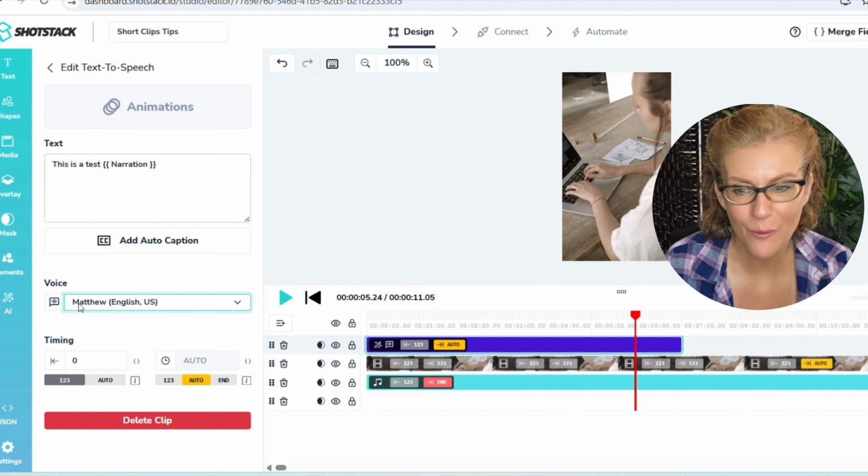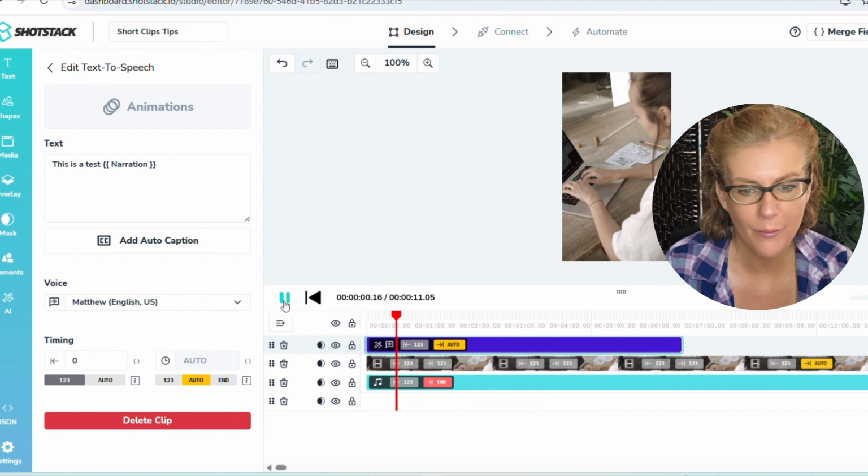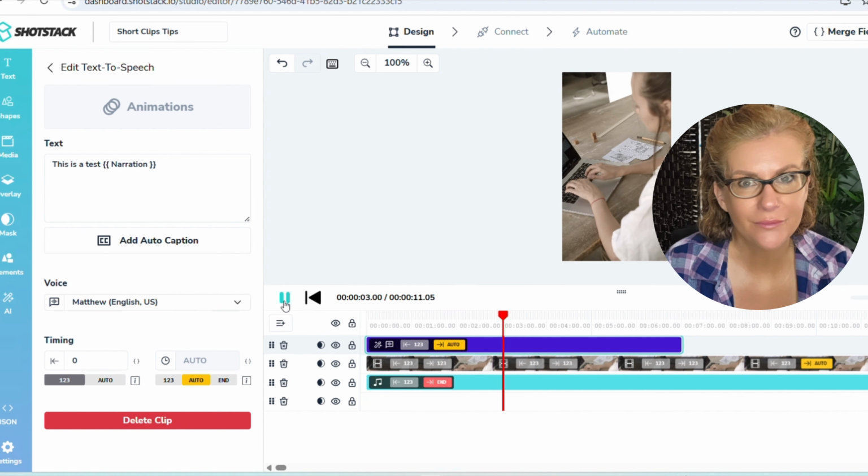So there you go. So you can do different languages. Let's try different. Here we go. This is a text-to-speech placeholder. The final voiceover will be generated when rendered.